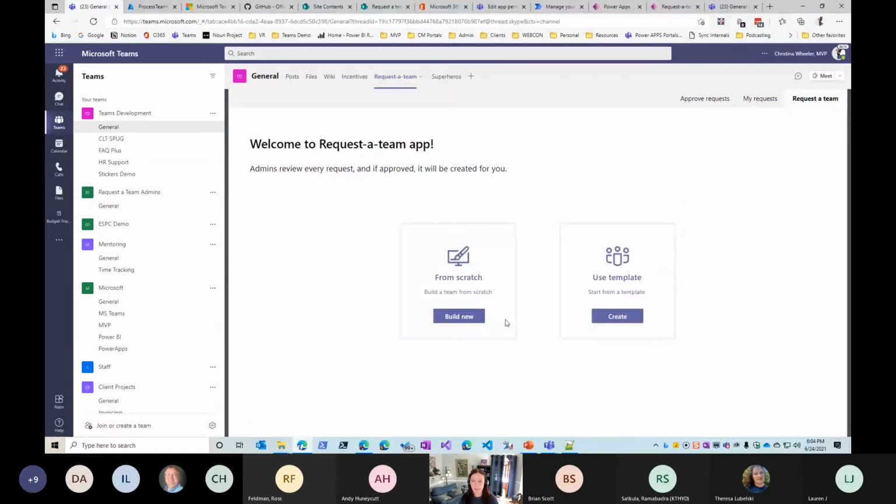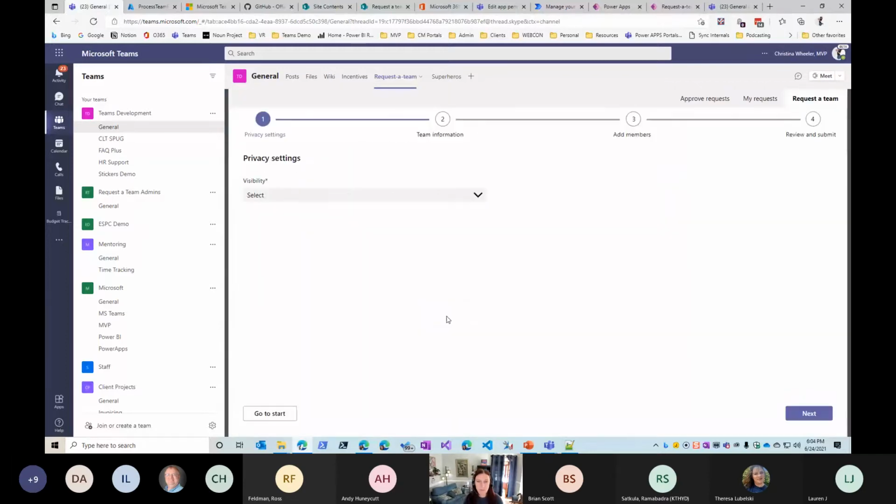And this is the Power App. I'll click to build new. And so the first option the user will get is, is it going to be private or public? I'll say, you know what, I want this to be a private team, so people have to request to join. I'll click on next. Now this is where a flow is going to kick off, because you want to be able to allow them to check if that team name is available.